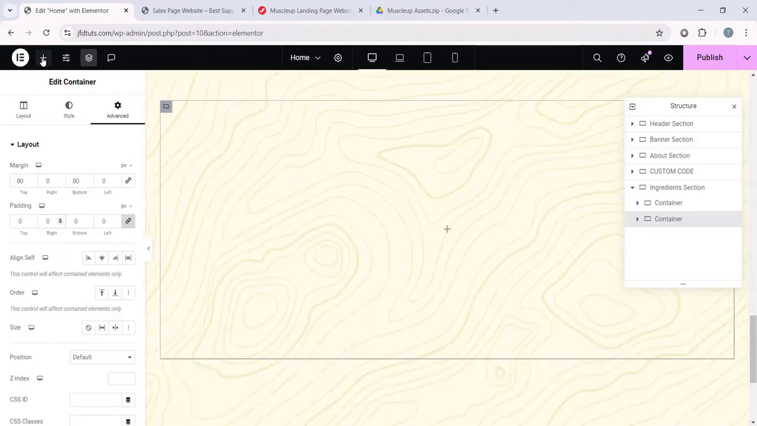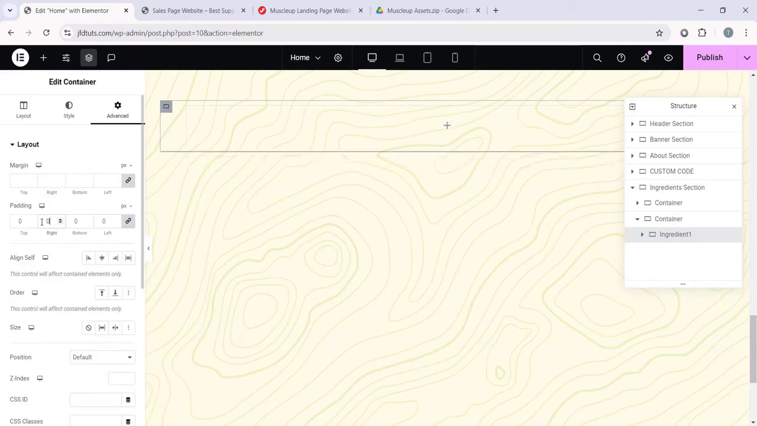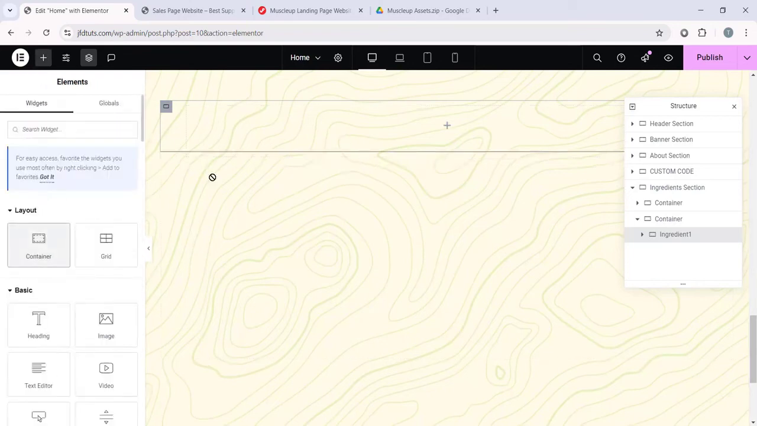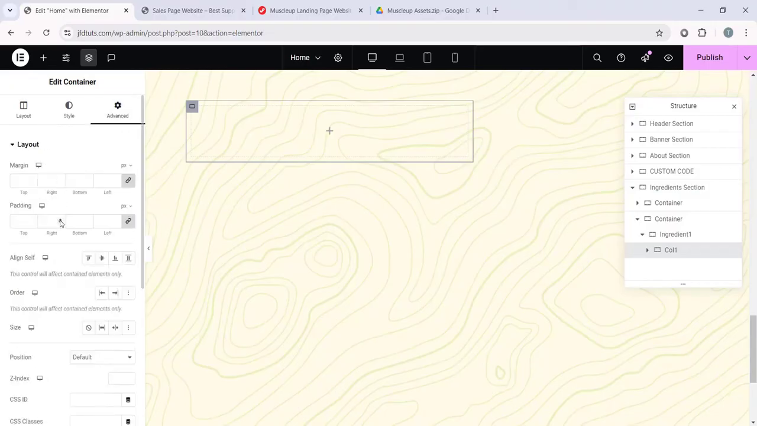And now inside this, let's add a new container, and I'm gonna rename this container ingredient 1, because we're gonna have multiple ingredients, so this is number 1. Okay, and for this one, first let's make it boxed and make the width 1060. Then make the direction to row and make the padding 0. Now inside this, I want more container, so add it, and this one will be col1. Then make the col1 width 55%. Then direction to column, justify content center, and padding 0.